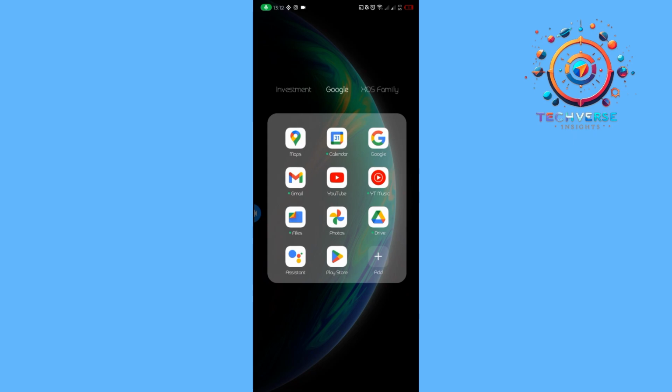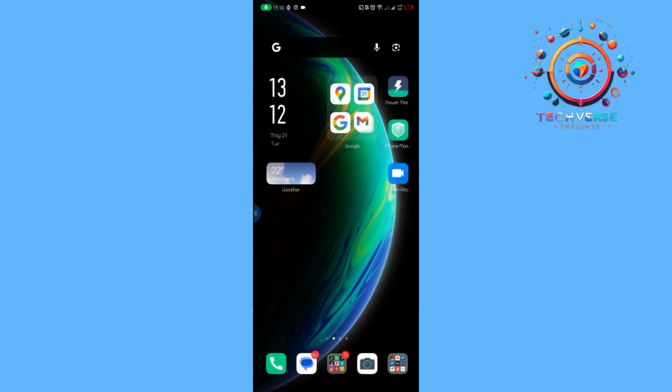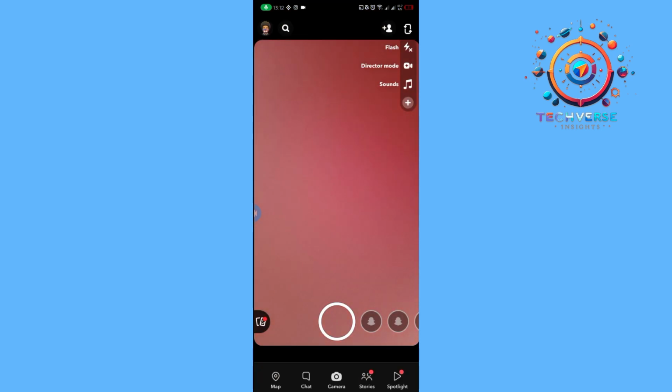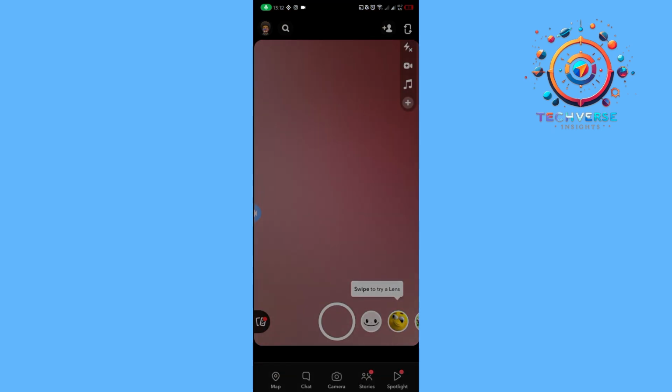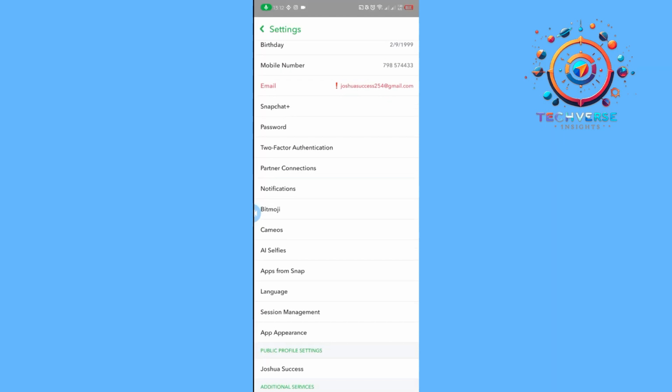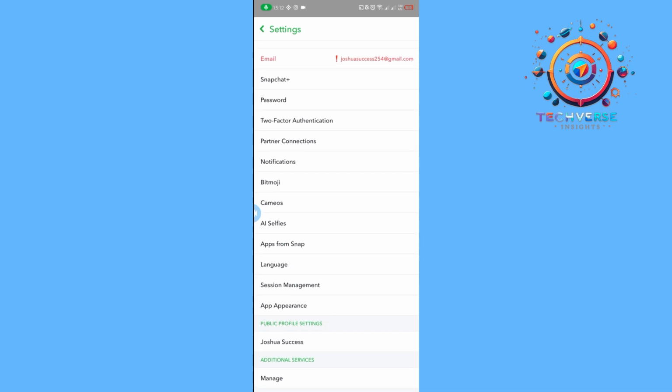Hey guys, today we're going to learn how to fix leaked Snapchat snaps. And all we have to do is launch our Snapchat application, and then tap on our Bitmoji here at the top, and then tap on settings. Then we're going to make sure that we have activated two-factor authentication. Once we've activated our two-factor authentication, this will protect our chats from getting leaked.